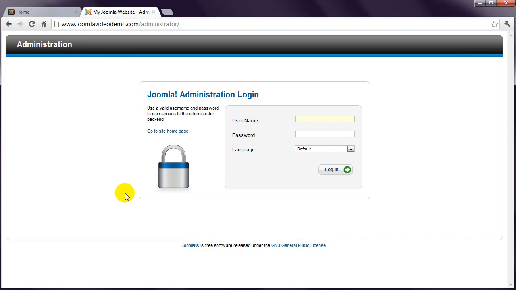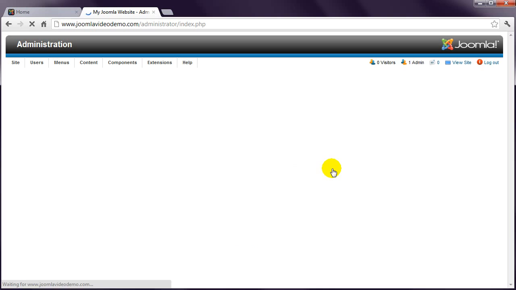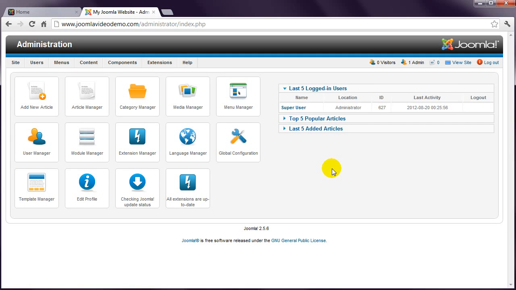Enter the username and password that you specified during the installation. If your site was installed by your host, then they should have sent you the login. Click the Login button, and you're taken to this page called the Control Panel. The icons on this first page give you quick access to the most commonly used features. And all features can be accessed from the menus along the top.